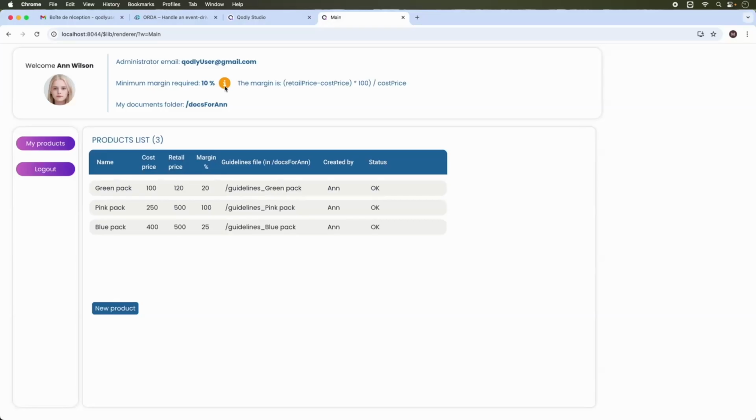And finally, when a product is created, a user manual is generated and stored on the disk. For this user, Anne, it will be stored in the directory /docs for Anne. So the information displayed in the header is stored in the session. Before we begin, note that Anne only sees the products she has created herself.